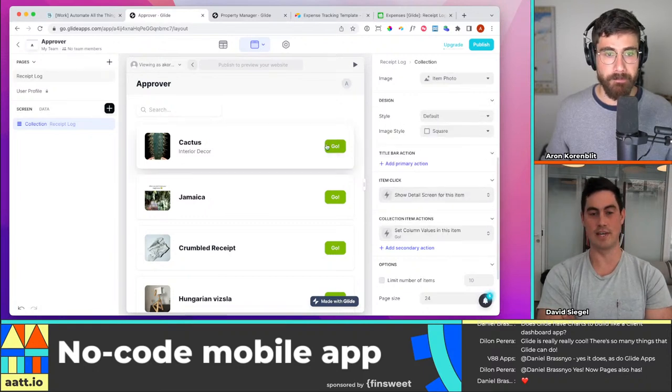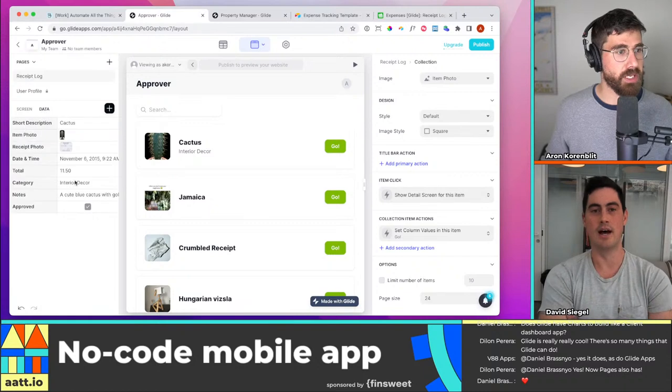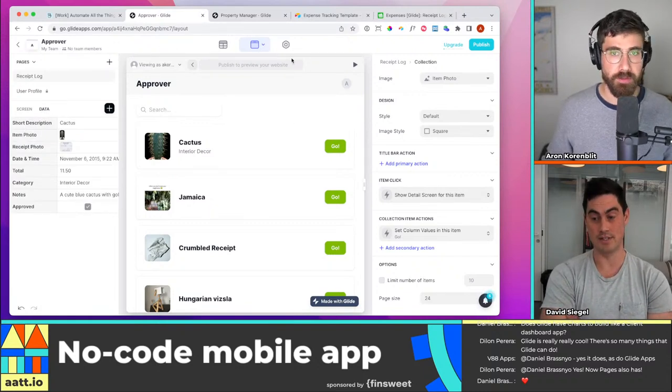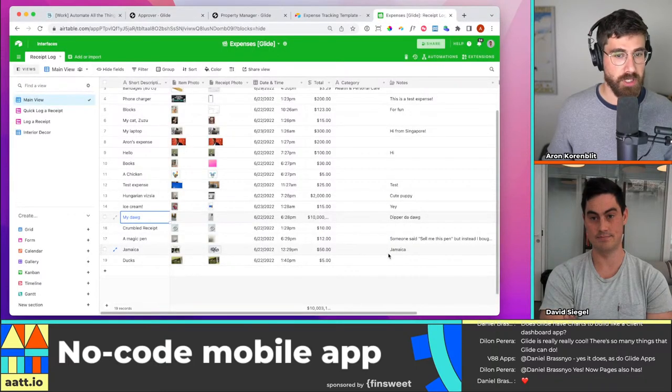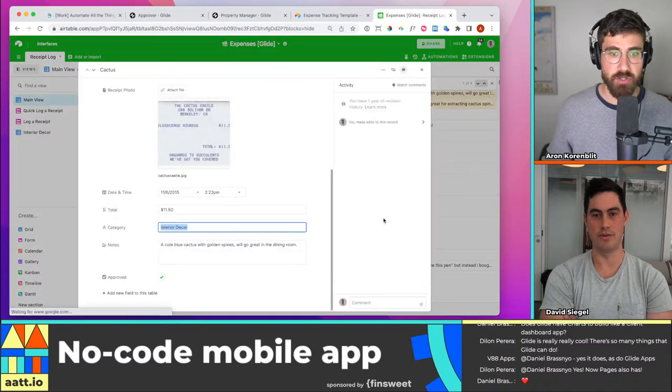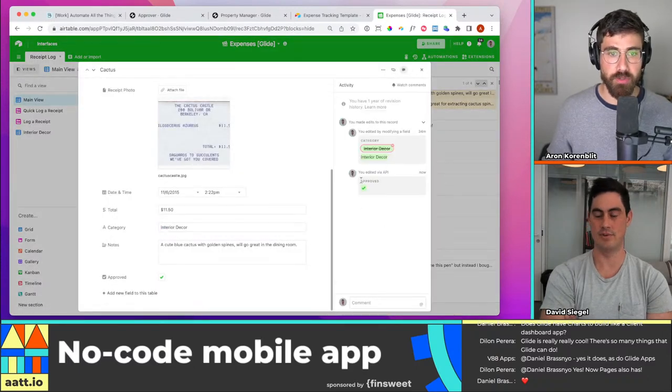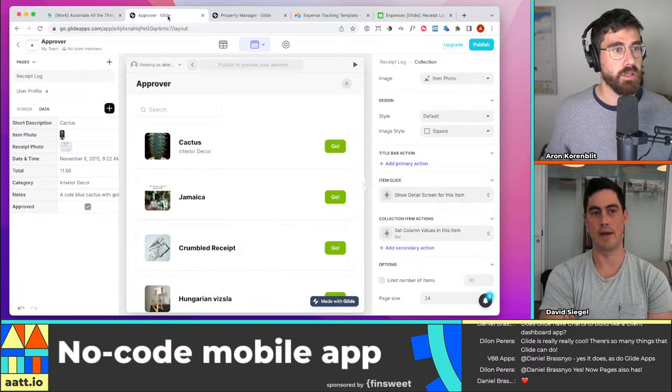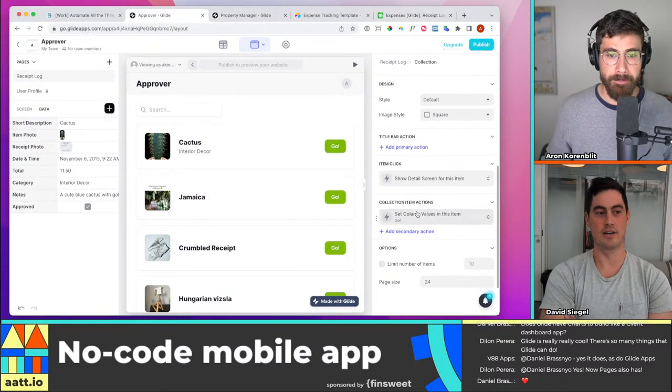So let's just approve the cactus. Go ahead and click go. And you can see that nothing happened because we didn't make any feedback yet. But in the data, cactus is now approved. And if you go over to Airtable, you'll see that that checkbox is checked. Where's our cactus? Boom. Yeah, approved. Perfect. So go back into the page.